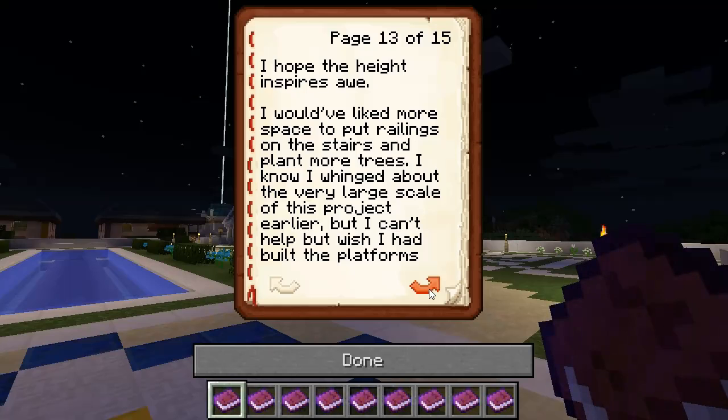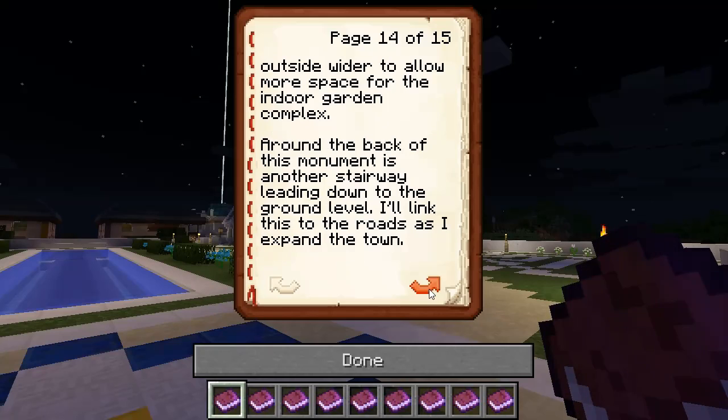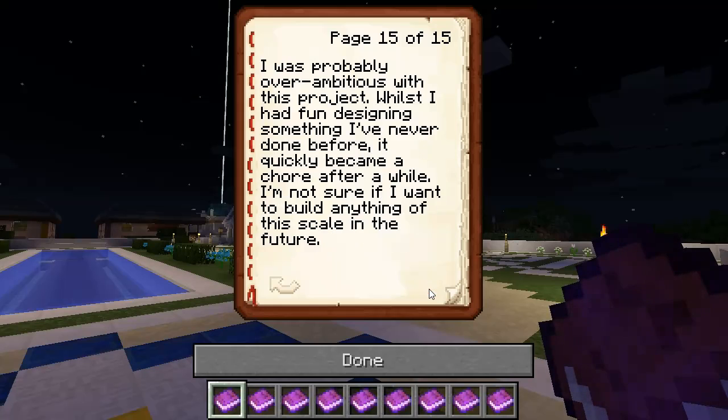I know I whinged about the very scale of this project earlier, but I can't help but wish I had built the platforms outside wider to allow more space for the indoor garden complex. Around the back of this monument is another stairway leading down to the ground level. I'll link this to the roads as I expand the town.